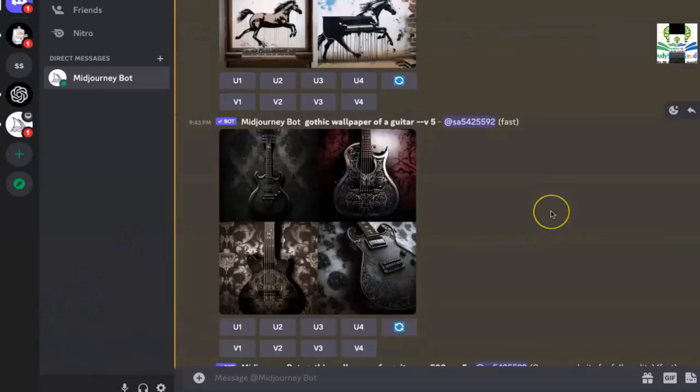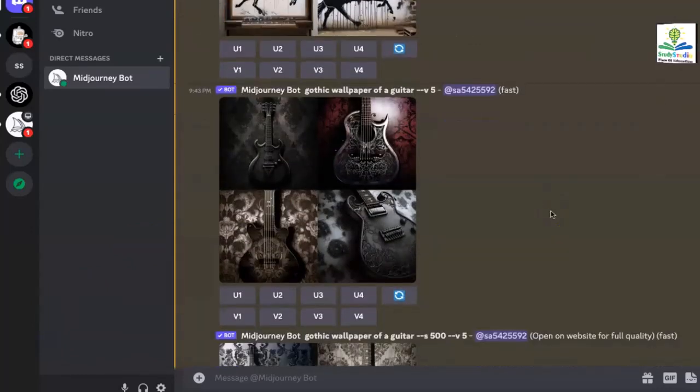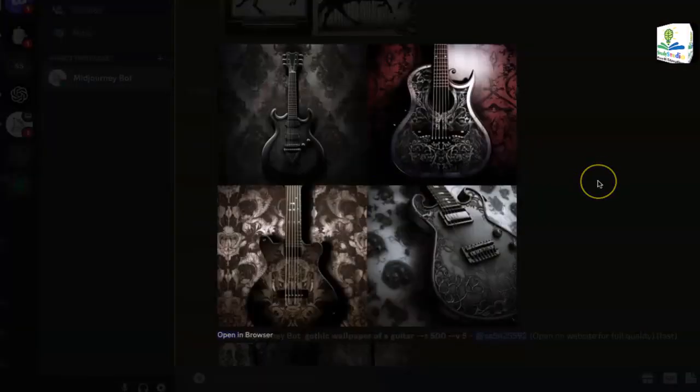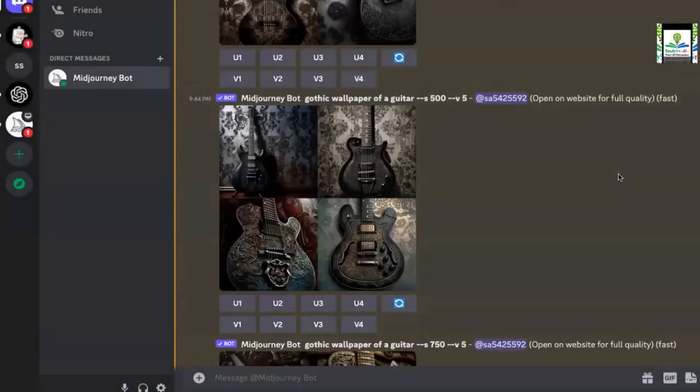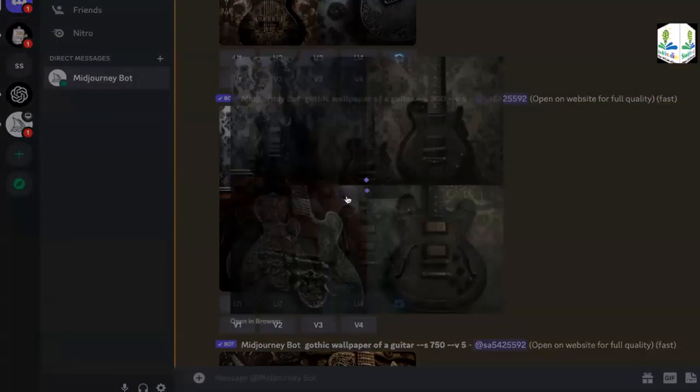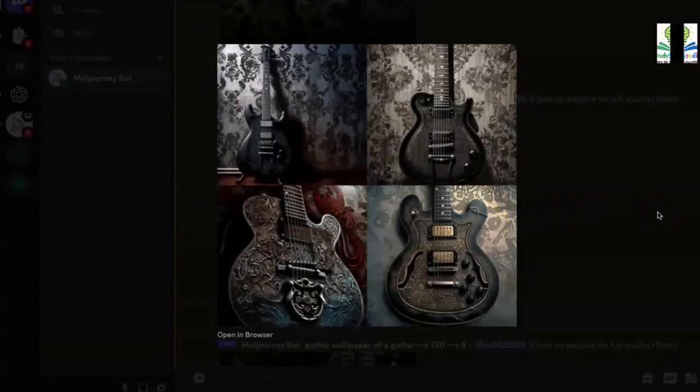So now our output is ready. This is the first one, an image of a Gothic wallpaper of a guitar with the default value of stylize, which defaults to 100. So as expected, it created a guitar with a slightly Gothic feel to it in terms of the wallpaper it put it on and the texture and the embroidery and the print on the guitar itself. The next one is with 500 stylized value, and now you see it's adding more details in terms of the composition and the aesthetics of the guitar.